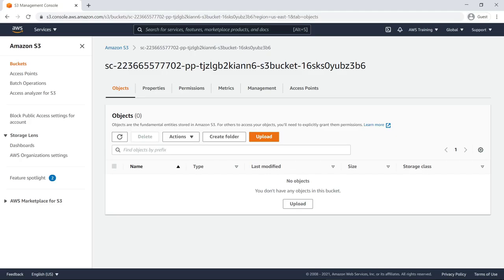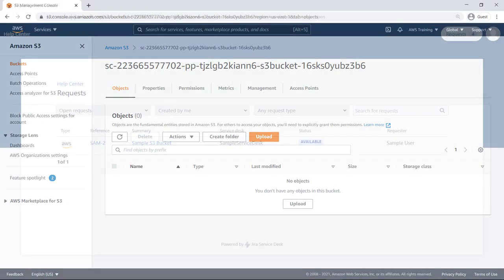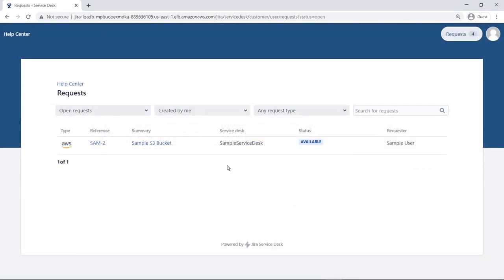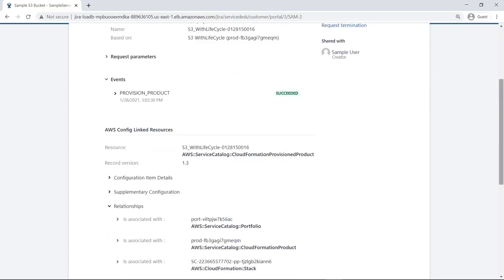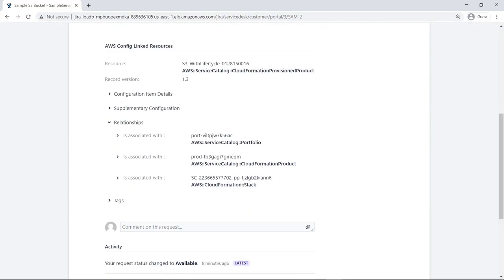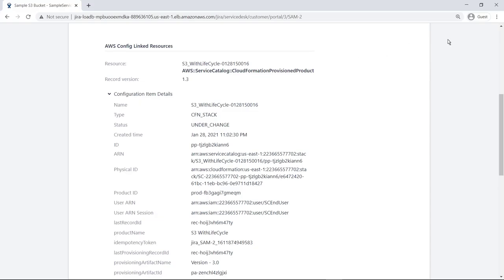Let's switch to the Jira Service Management Customer Portal. On the Request screen, the user can see the product that was provisioned. They can drill into AWS product details as well, including the status of the product request, product events, and activities. Because AWS Config is enabled for the connector, the user can also see details about linked resources for the S3 bucket.